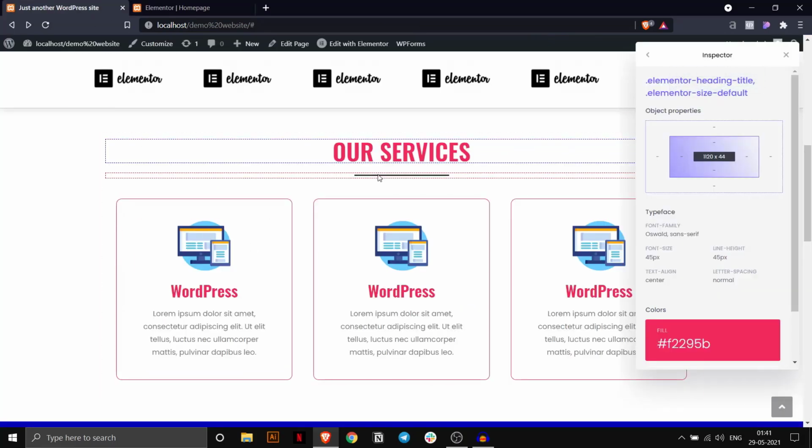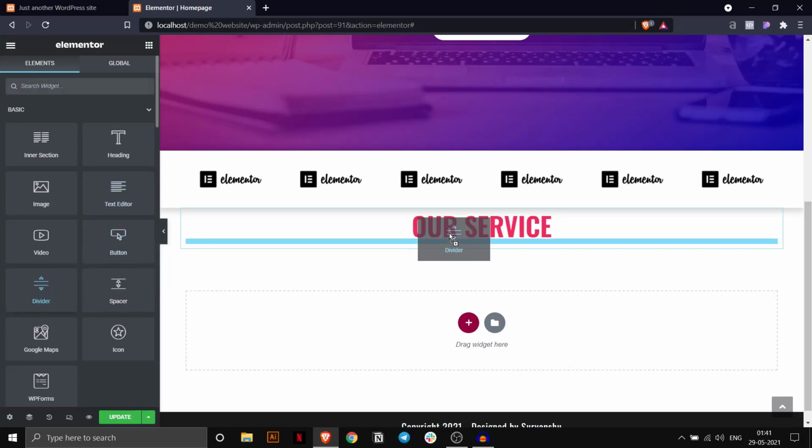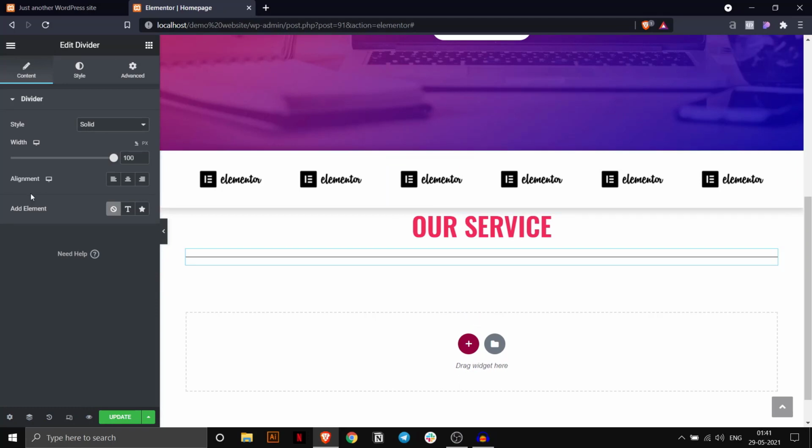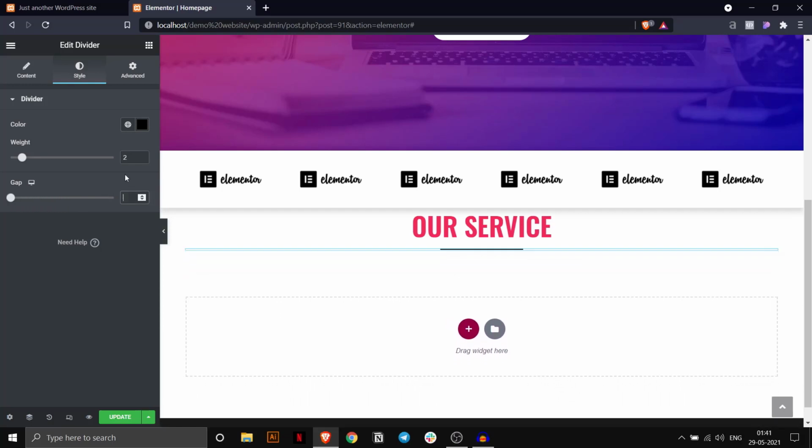Now let's add a divider below it. So for this, go to elements again and choose the divider element. Let's reduce the width of this divider to around, let's say 14. Center align this. Now go to style. You can change the color as well. You can increase the weight, so let's increase the weight a bit, and you can increase and decrease the gap as well. So let's reduce the gap, and let's make the weight around 3. It looks fine to me.